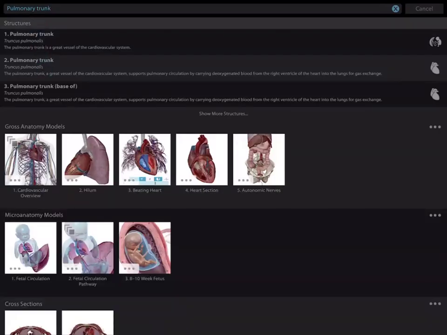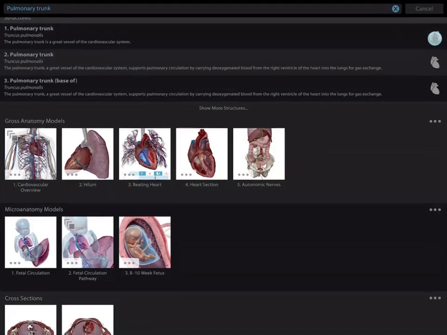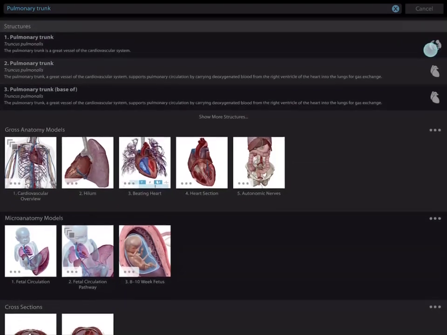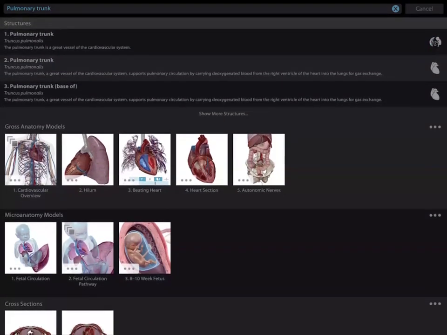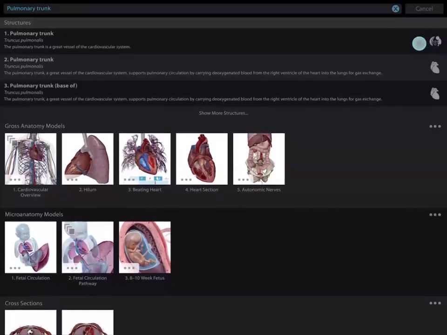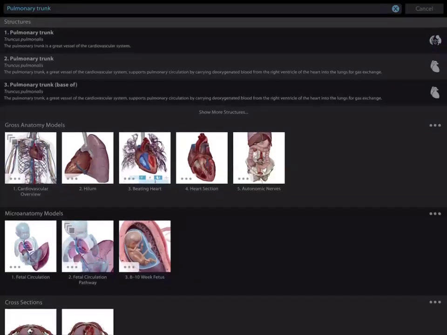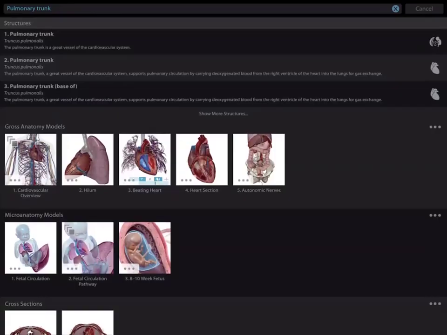So at the top here, you're going to look at these little icons to see what type of view you're going to launch. The first one that came up happens to be an embryology view, and that's not really what I'm interested in. I'm going to click on this one that says pulmonary trunk base of. And what this is going to do is assemble a view, right? These views down here are quick views. We made these preset views that come with the app.